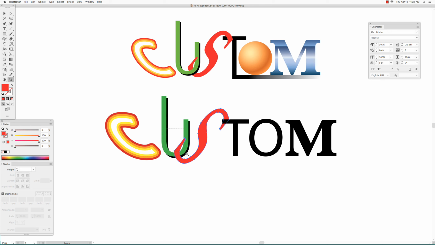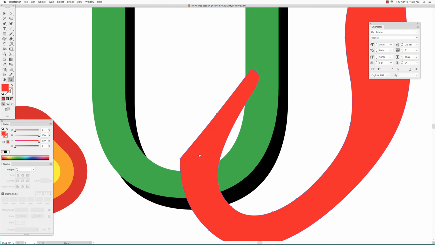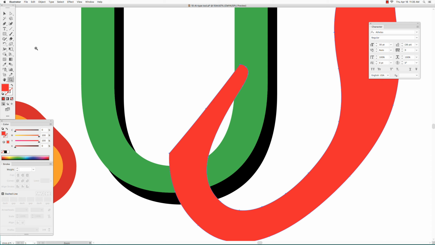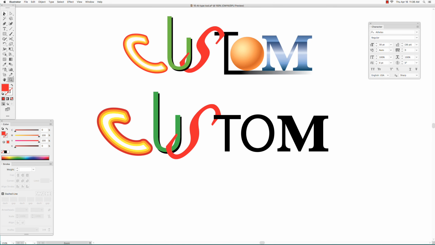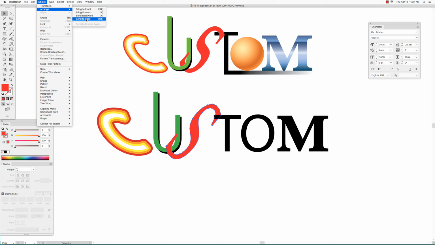Get the zoom tool, zoom in on this area, get the scissor tool, which is located in the drop-down menu of the eraser tool. Click and hold the eraser tool to get the drop-down menu. Select the scissor tool. Click on the edge of letter S to cut it in two places, one here and one here. Get the zoom tool and hold down the Option key and zoom out. Choose the selection tool, click on letter S, go to Object, Arrange, Send to Back.